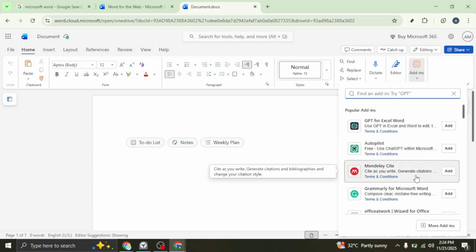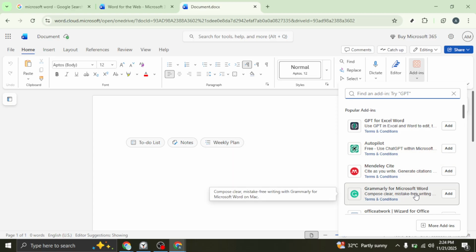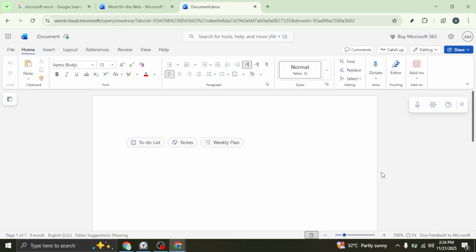In the Add-ins window, use the search box to type Grammarly. When Grammarly for Microsoft Word appears, select it and click Add. If a confirmation pops up, confirm to continue.